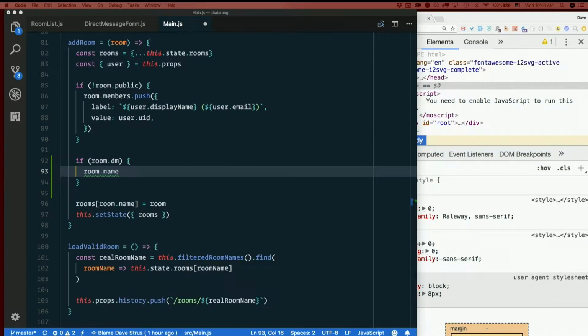But if we want to make it a friendly name, that's not going to be unique. So especially if we have 3 Dave Struces in the same room. So maybe we need a display name field on these things now too. Yeah, sure.